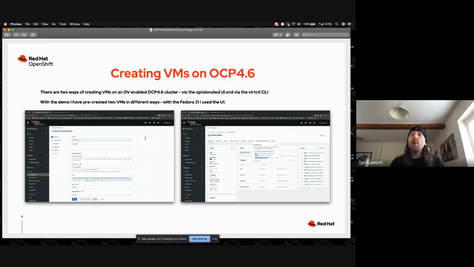So, creating virtual machines on OCP 4.6. Once you've got the virtualization operator installed, and once you've installed a version of the virtualization agent, there are two basic ways to create a virtual machine on OpenShift 4.6. One is through the opinionated user interface, and I'll show you some examples of that. And the other one is through a command line called virtctl, which gives you command line access to the virtualization agents themselves. And with the demo, I've pre-created two virtual machines in different ways.